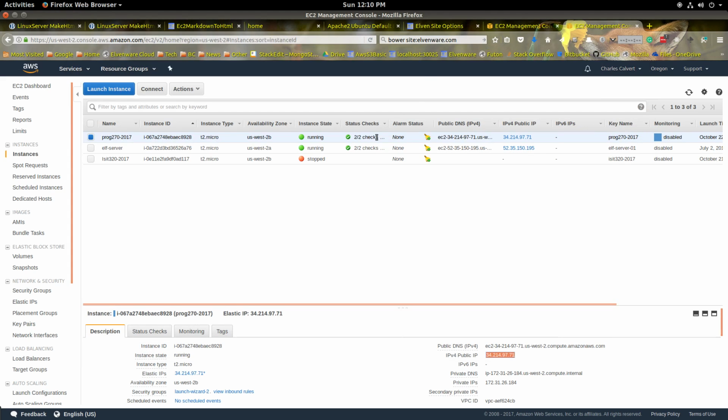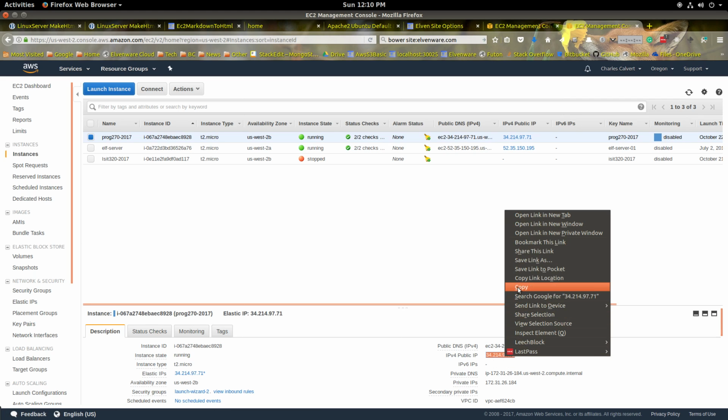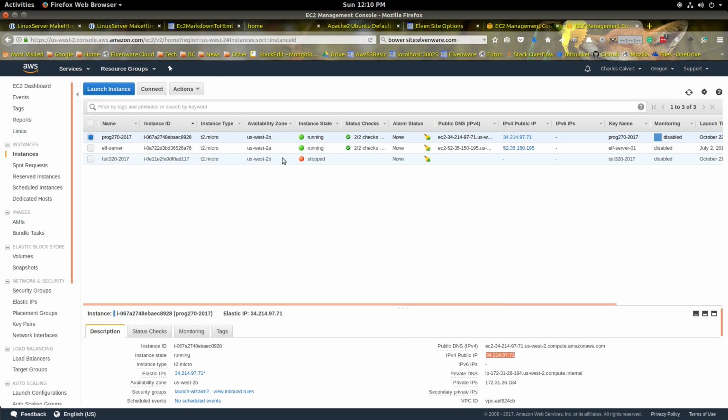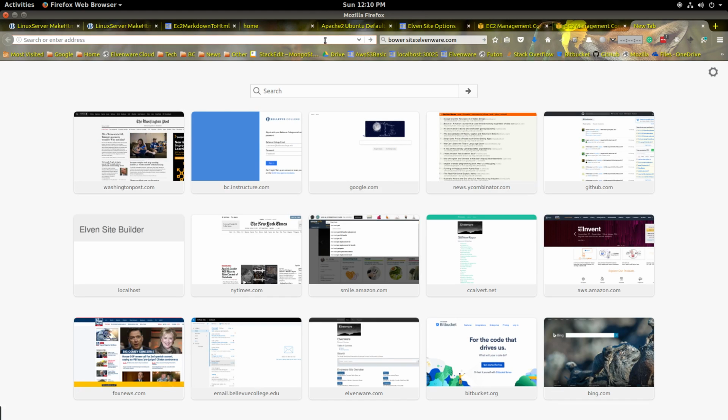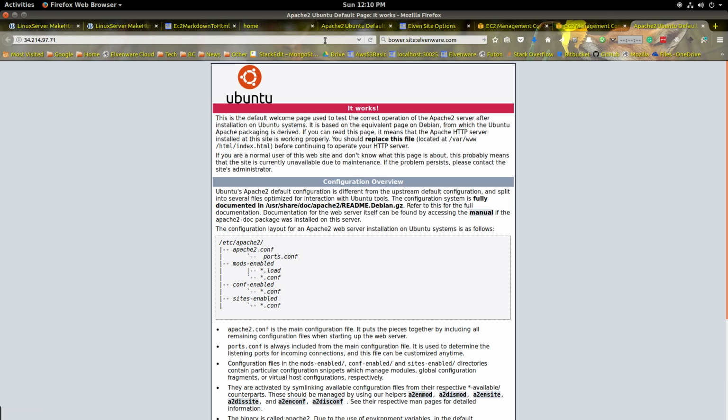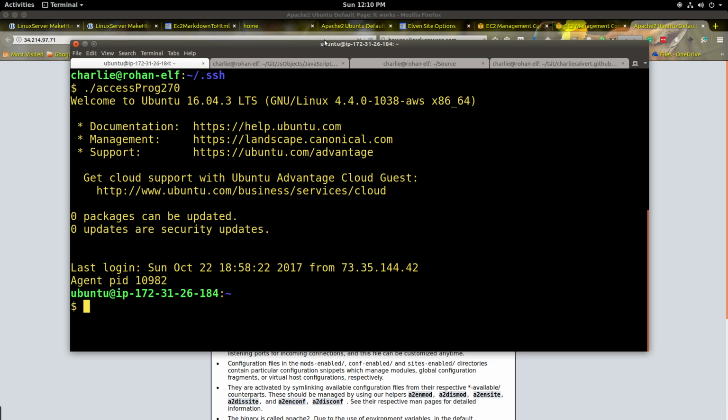So let's make sure that we have our EC2 instance running, and then copy the public IP address for it and go out there, and you should see your default page, which in my case is still the Ubuntu page. So now let's go up to our EC2 instance. Okay, I assume you already know how to do that.